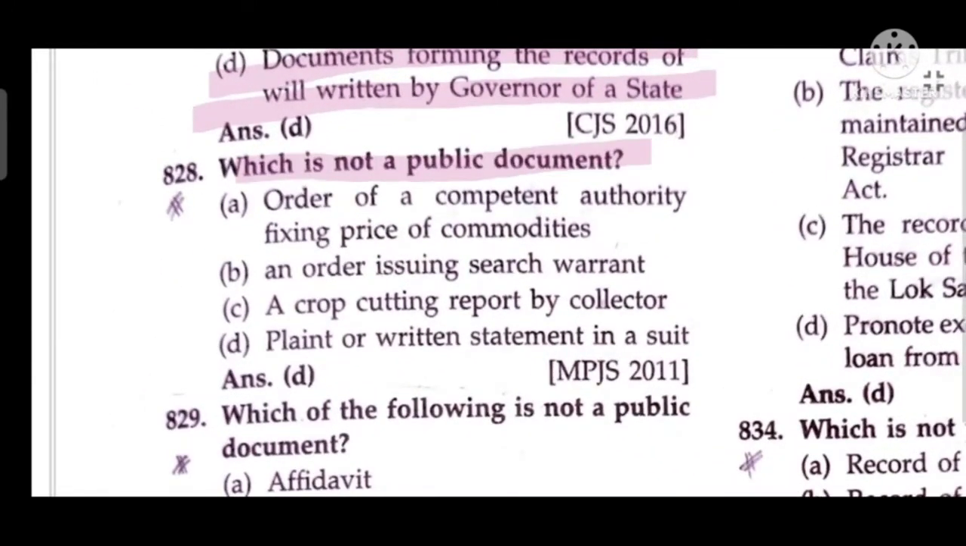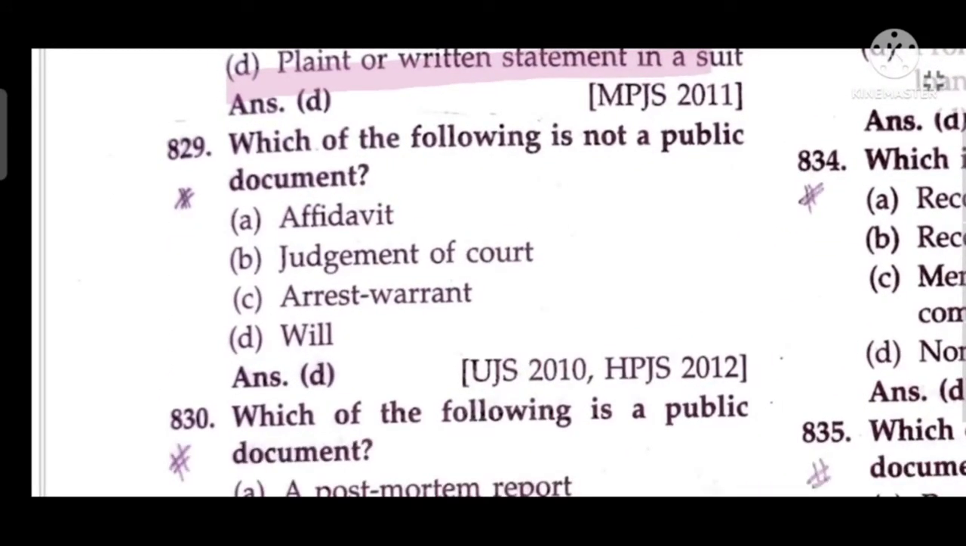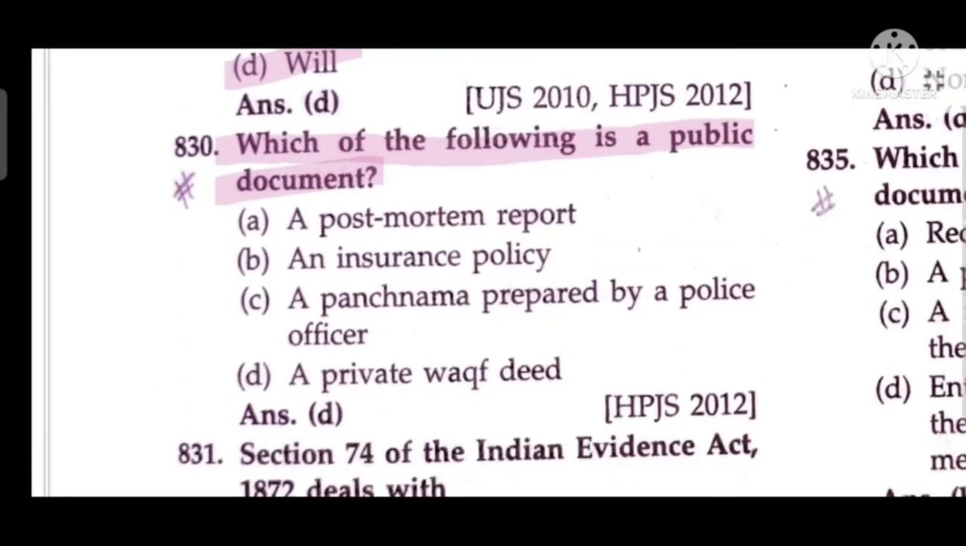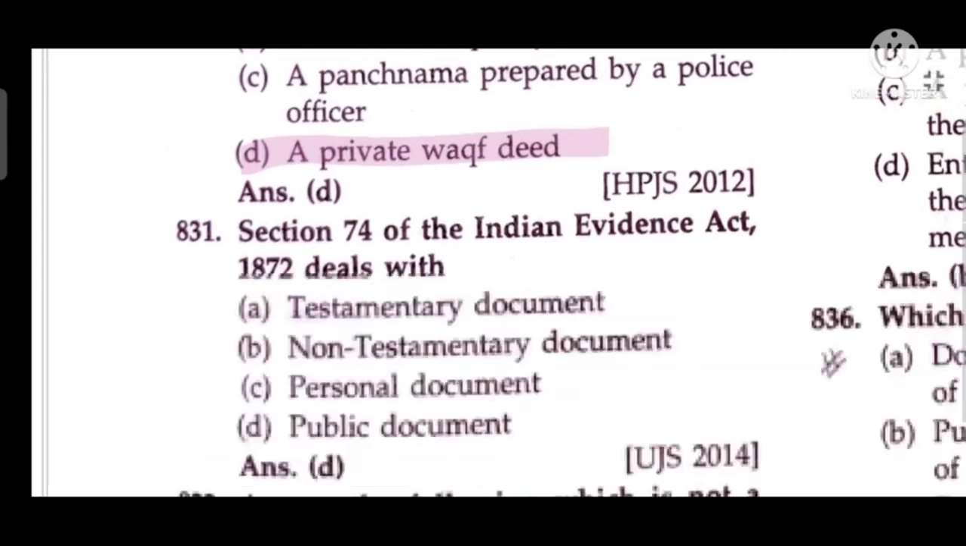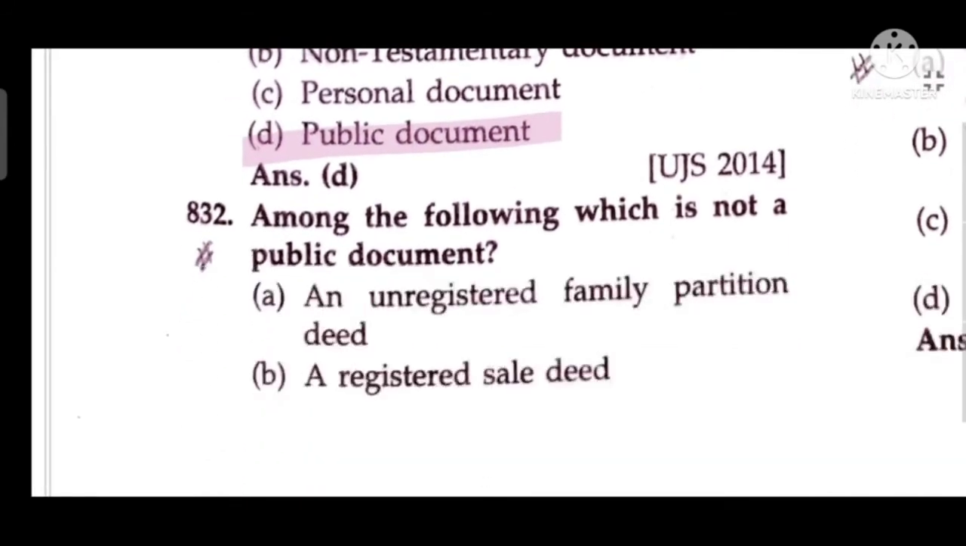Which is not a public document? Plaint or written statement in the suit. Which one of the following is not a public document? Will. Which one of the following is a public document? Private rough deed. Section 74 of the Indian Evidence Act 1872 deals with public documents.